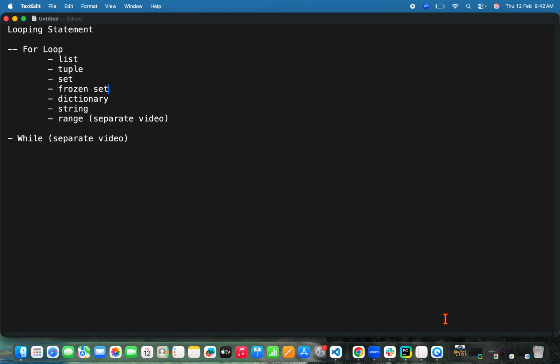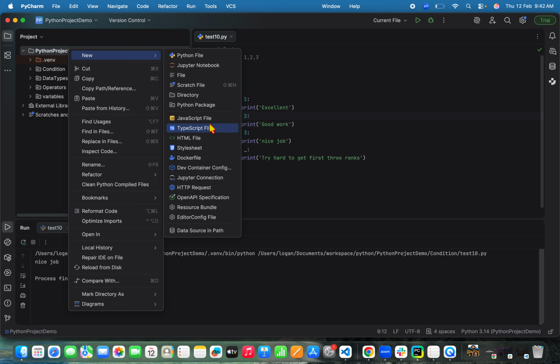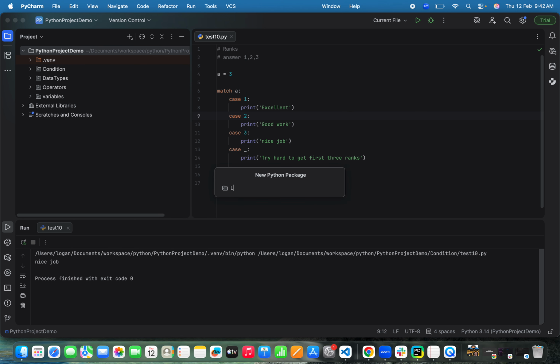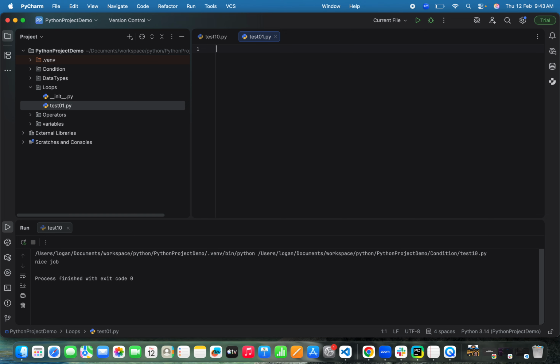Okay, let's jump straight into PyCharm and I'll create a new Python package called loops. Okay, I'll create a new Python file. I'll name it test1, and in this I'll first give you a problem statement and then you can tell me how I can achieve it. Say I want to print the numbers 1 to 5. So how can I do it?